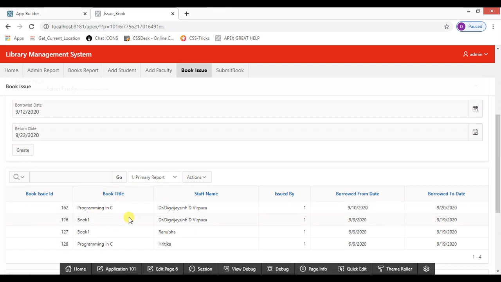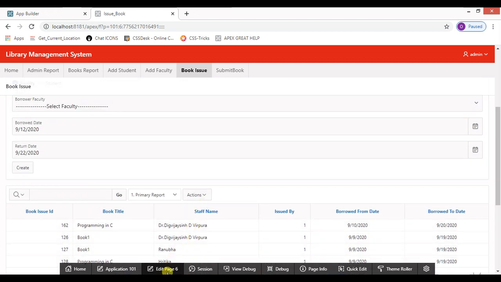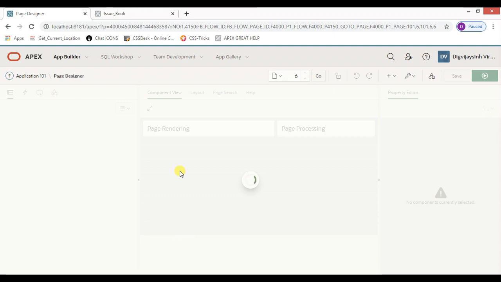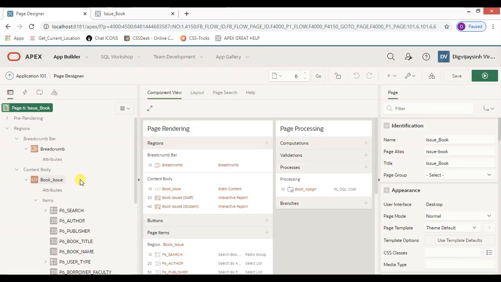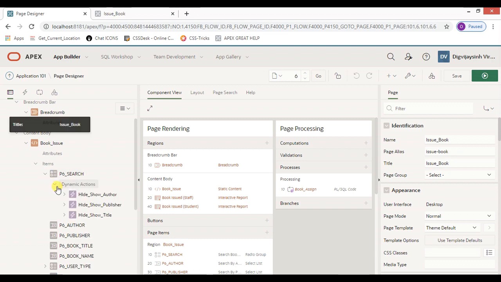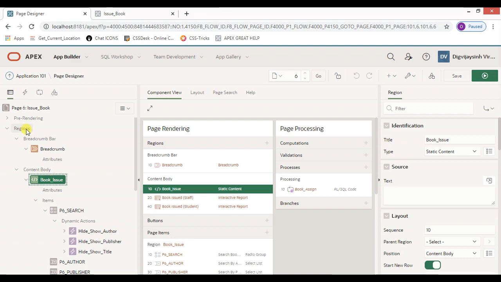And next is the last create button, and then we put one primary report for the faculty and this one for the students, right? So let me show you how it can be done. There are a number of calculations, so we will learn it one by one.